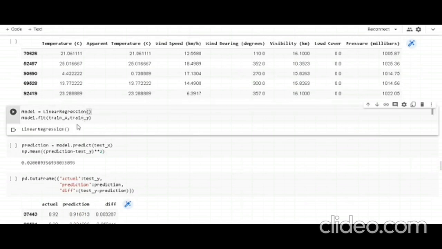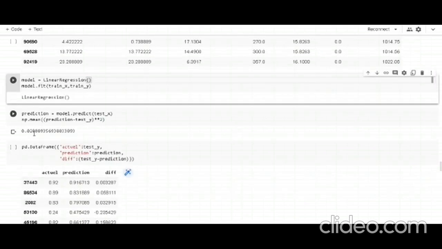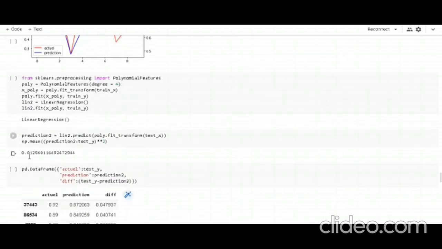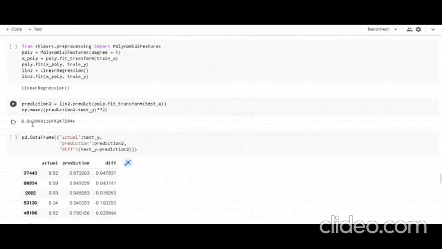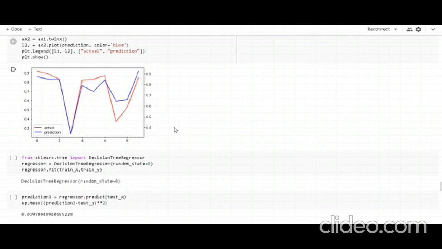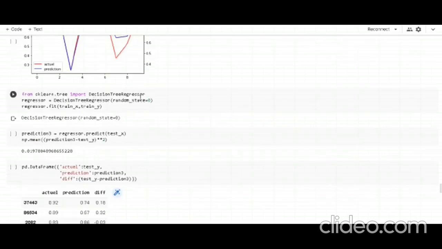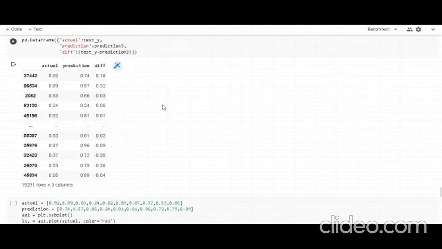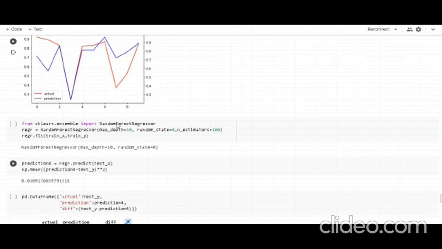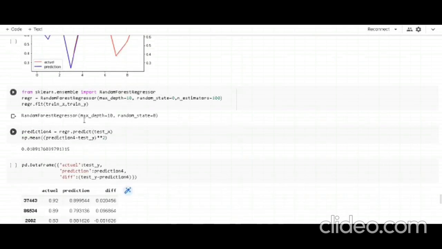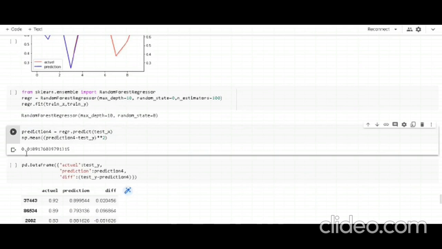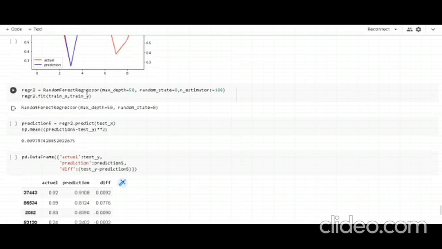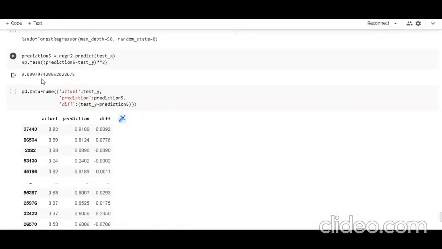So first we started with linear regression, so we have error equal to 0.020. After that we moved to polynomial features with error equal to 0.012, and after that we have the decision tree regressor with error equal to 0.019, and the random forest regressor with max depth equal to 10, the error equal to 0.010, and for the random forest regressor with max depth 50, 0.009.